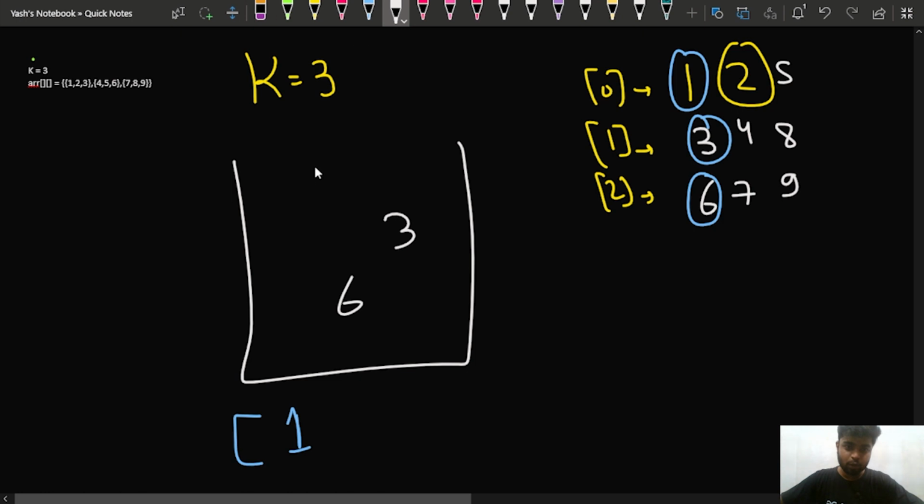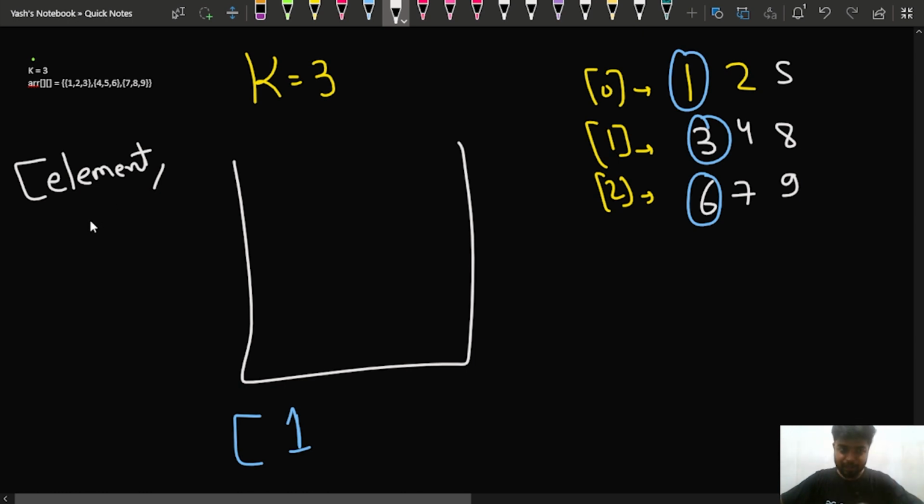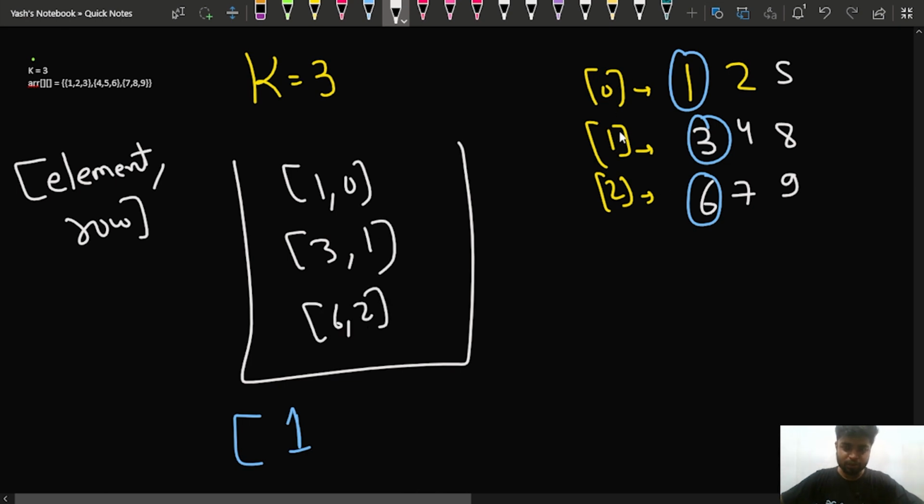Because if I'm just swapping out 1, I do not have any other information with it. So while storing the numbers, in the first part of the pair, either I can build this pair customizedly, or I can make use of pair int comma int in C++. In other languages, I can build a class for this. So I will store the element along with the row to which it belongs. So 1 belongs to row 0, then 3 belongs to row 1, and 6 belongs to the second row, because 0th row, first row and second row according to 0 based indexing. After that, the priority queue will do the sorting or the management of the elements.